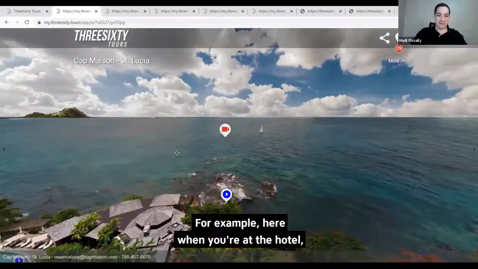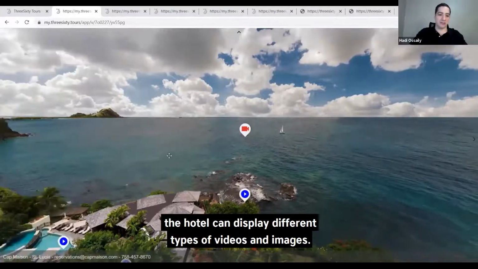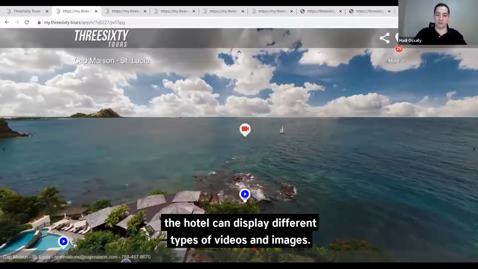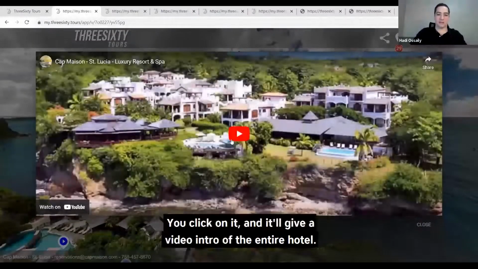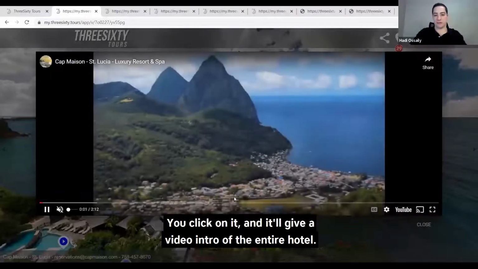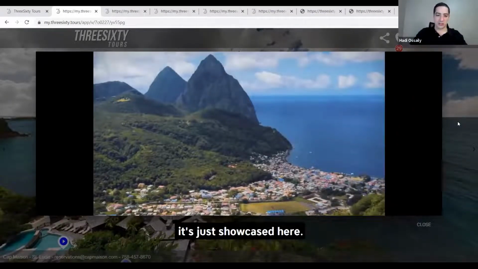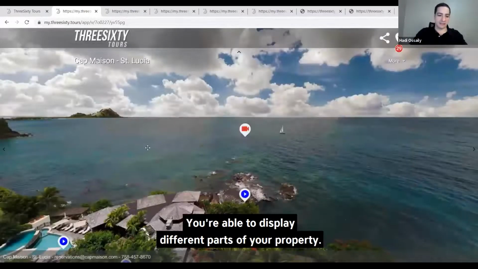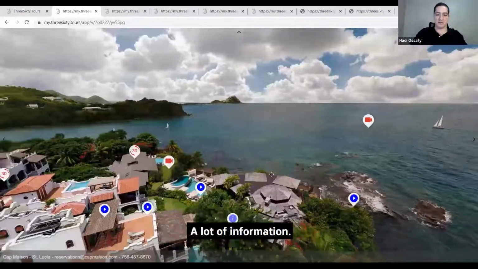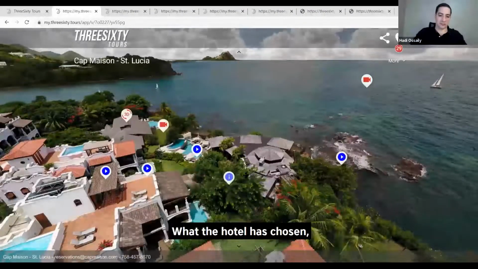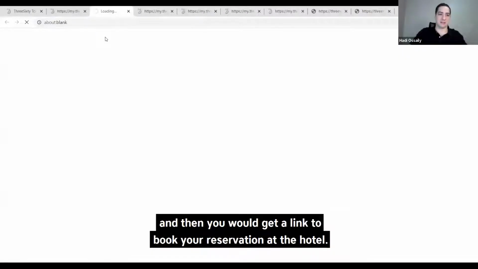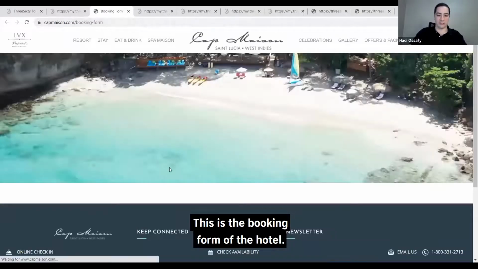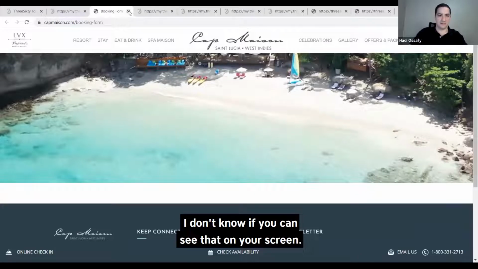So for example, here, when you're at the hotel, the hotel can display different types of videos and images. So this is like an intro to the hotel. And you click on it and it'll give a video intro of the entire hotel. I'm not going to go through the video, it's just to showcase it here. So you're able to display different parts of your property, a lot of information. What the hotel has chosen, for example, is that here you can click on this and then you would get a link to book your reservation at the hotel. This is the booking form of the hotel. I don't know if you can see that on your screen. Perfect.